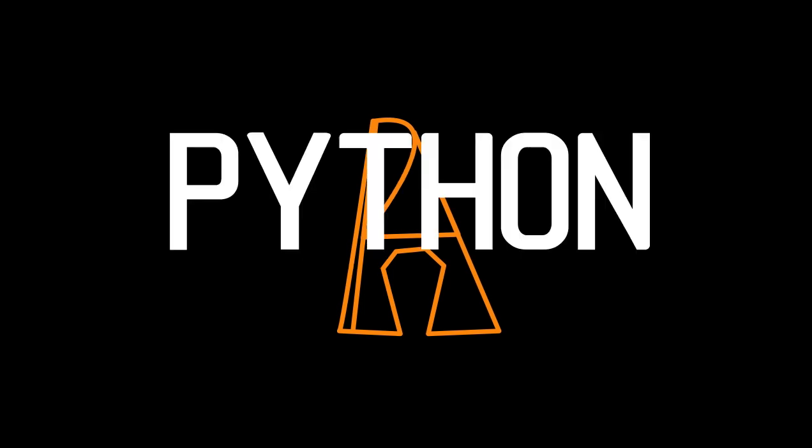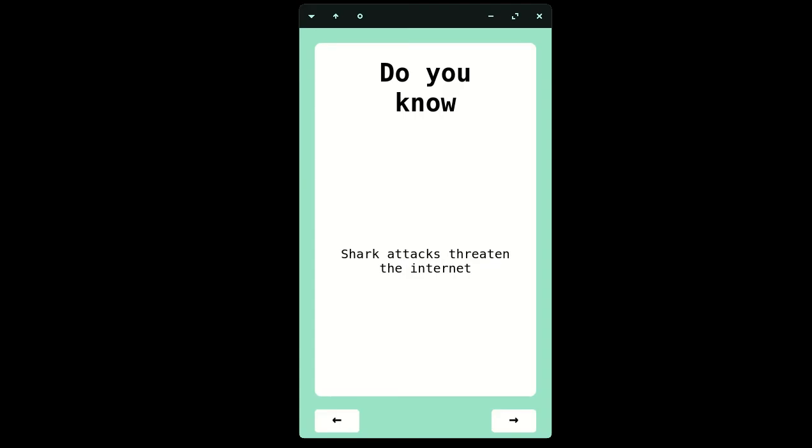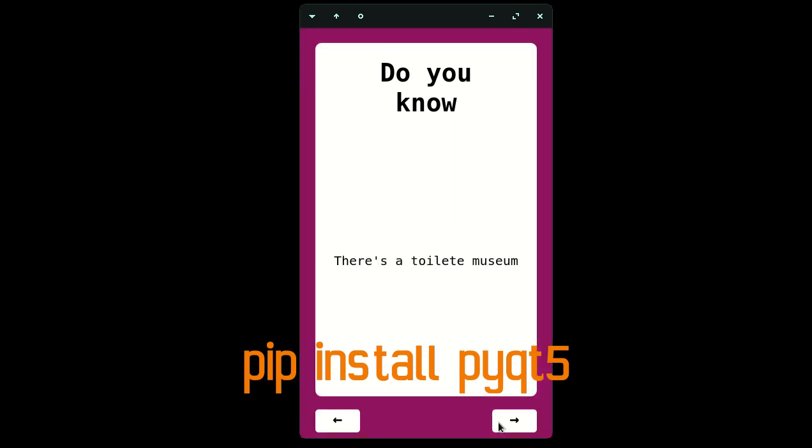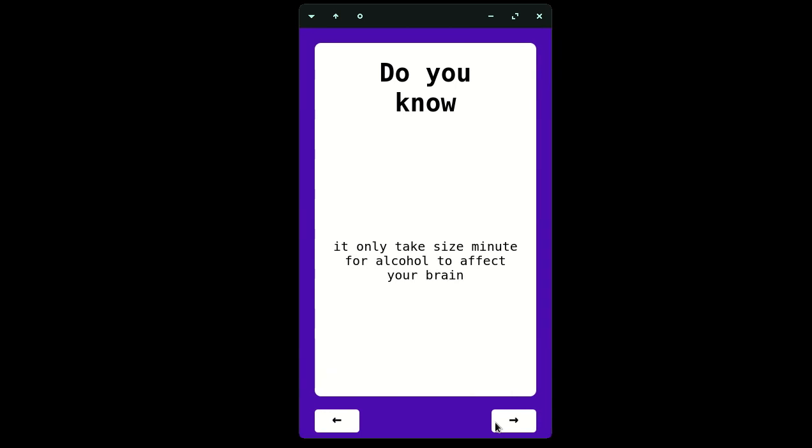In this video, we're going to be building an app with Python and CSS. So this is an app that displays facts. We can navigate the facts, and the styles are in CSS. So we've styled the app using CSS, and the framework we're going to be using to build this app is PyQt. You can install PyQt with pip install pyqt5 on your command prompt or terminal, and then we can continue.